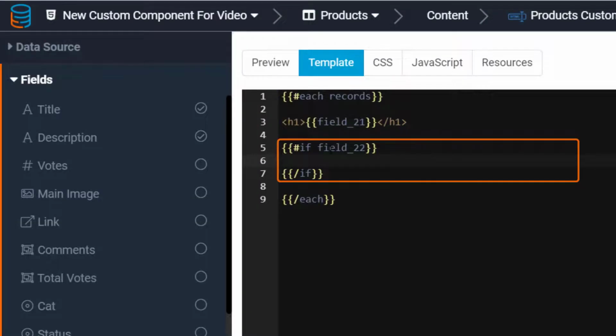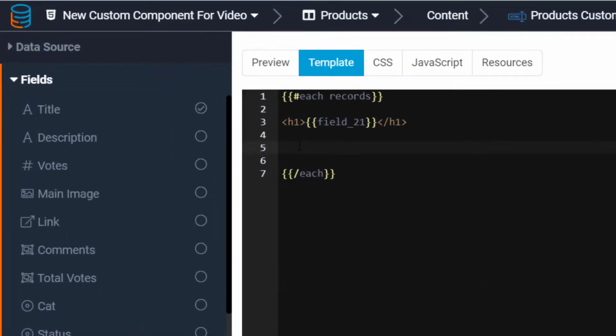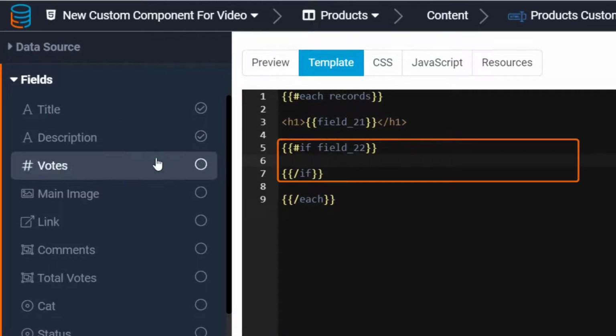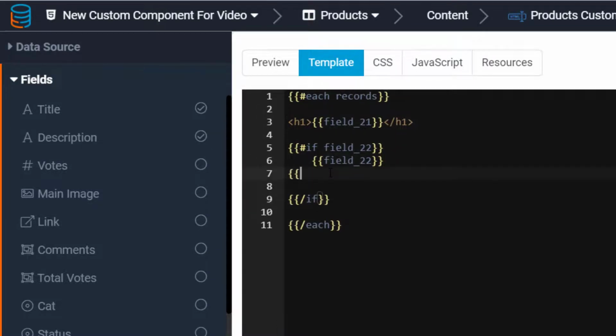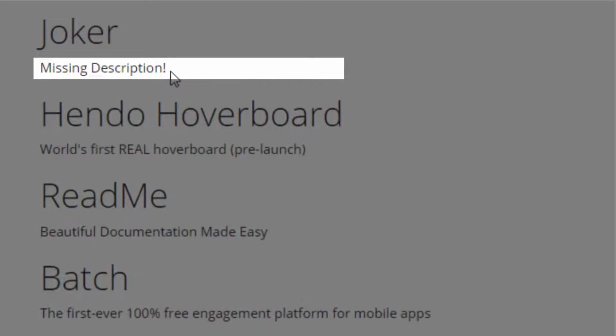Suppose we only want to output the next block of code if the field is not empty. We would add the following block: if, the field value, and close the if block. Any code inside the block will only appear if the field value is not blank. You can also add an else helper which will only display if the above condition is false.